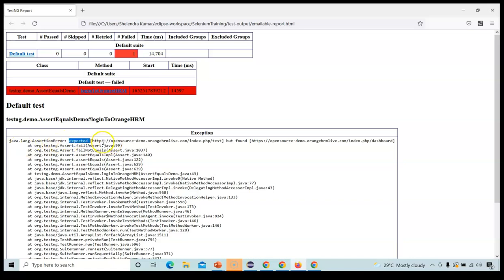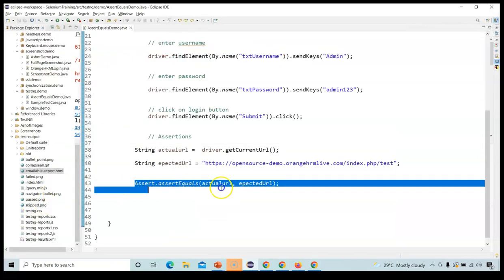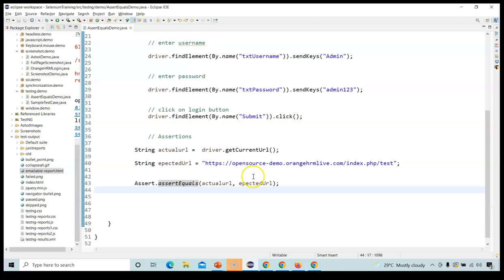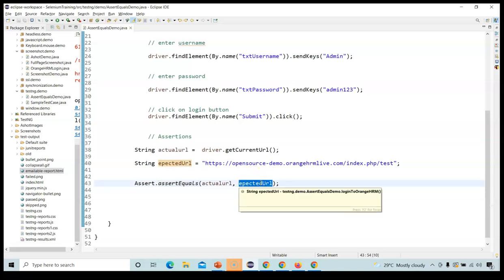So what is the expected value? Expected value is test. However, the actual value is the dashboard. So here you can notice actual and expected URLs are not same. That is the reason test case got failed. And this is how you can use the assert equals assertion, where actual and expected values are compared. If they both are same, then test case is marked pass, otherwise it is marked fail. Now let's meet in the next video and learn assert not equals assertion, which is opposite to the assert equals assertion.